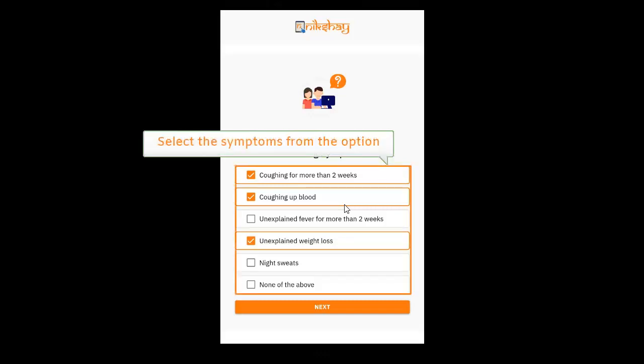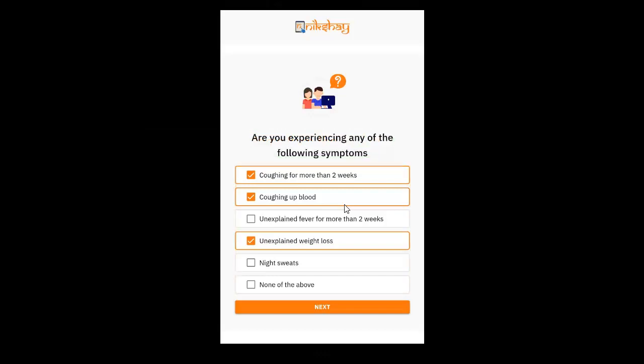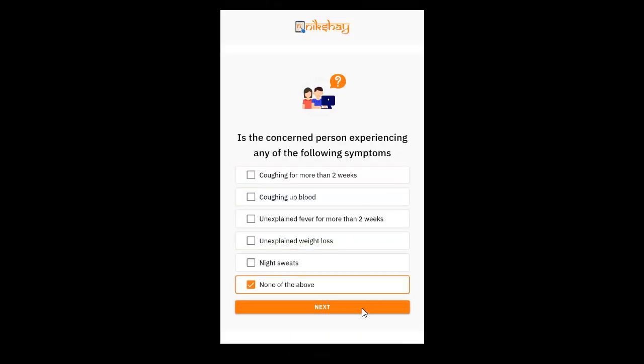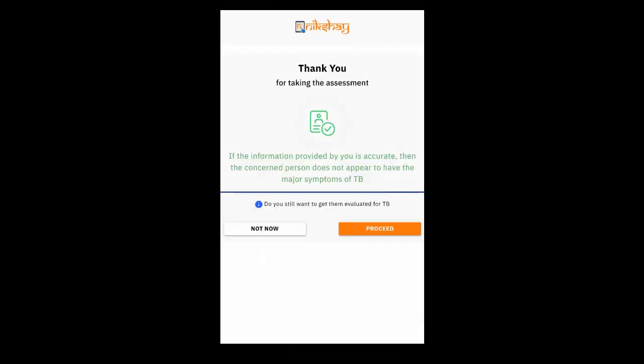Now, you need to select the symptoms from which you or the other person is suffering from. This list of symptoms is different from the one which was shown initially. If you select none of the above, then you will be directed to this Thank You page where you will be asked to provide a few more details so that the system can help you with the next steps. You can click on Proceed to provide further details.